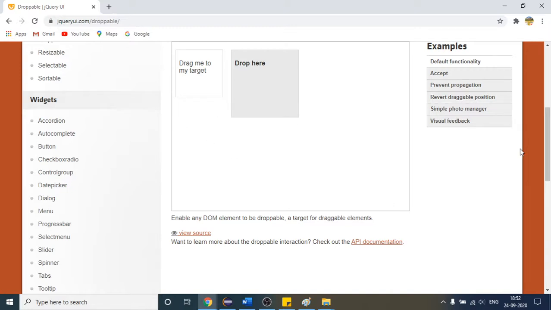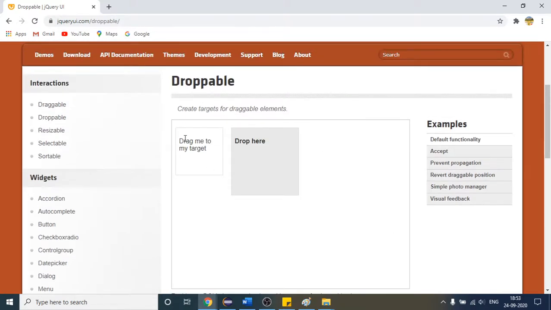Okay, so the page is refreshed. What we will do is try to move this one. Suppose this left box is my source, which I drag, and the target is my destination, where I drop it. So I will move that source to the destination, like this.